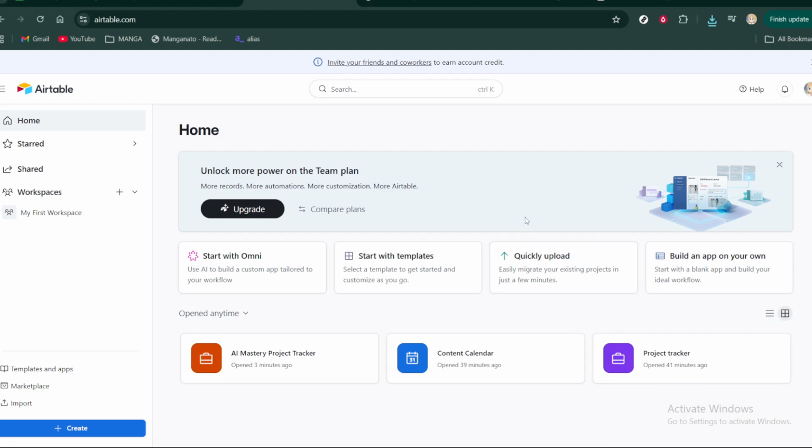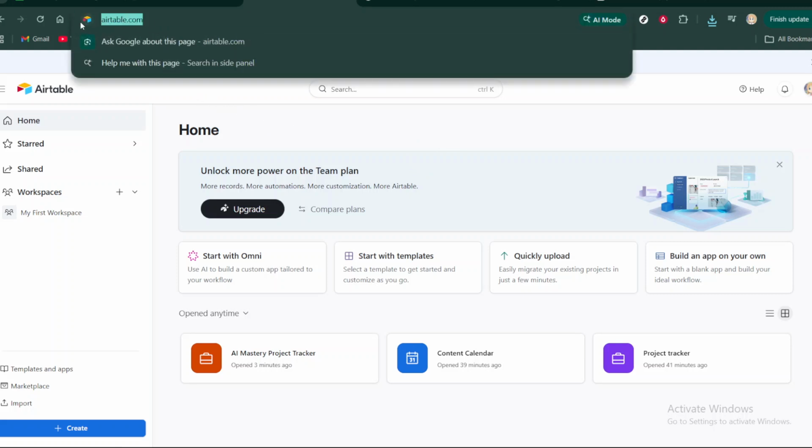Today's video, I'm going to teach you how to group records in Airtable. Grouping in Airtable is a powerful way to instantly organize your records into clear sections so you can see patterns at a glance. Instead of sifting through a long list, grouping arranges rows under headers based on a field you choose, like status, owner, or category, so your data tells a story the moment you open the view.